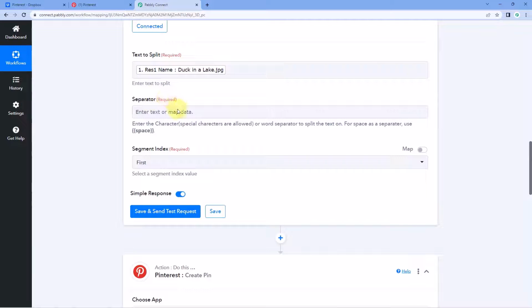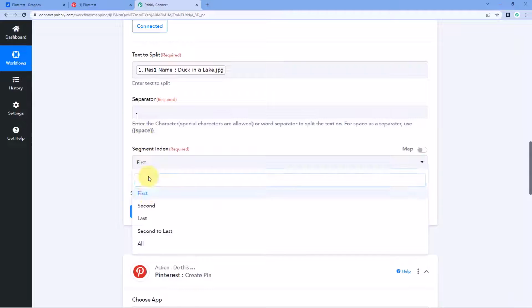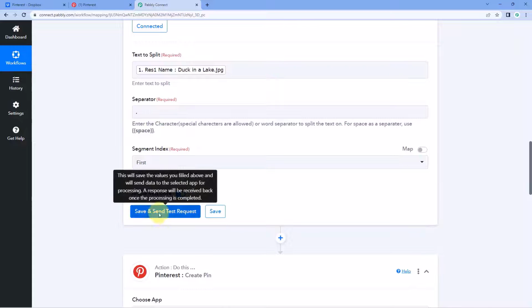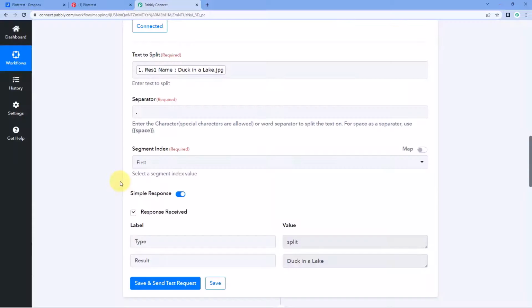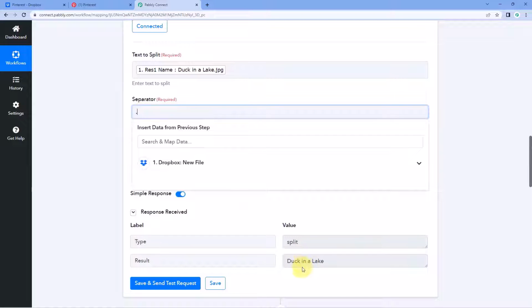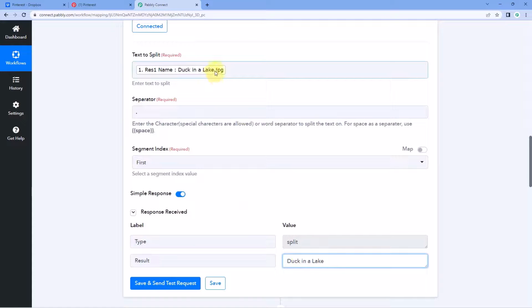After this, it is asking us for the separator. We want the file name before this dot, so the separator will be this dot. Then in segment index, from the drop-down, select first and click on save and send test request. So the first text before this separator, before this dot, will be received inside Pabbly Connect. The text before this dot was duck in a lake. And here you can see that in response, we have received the same text.